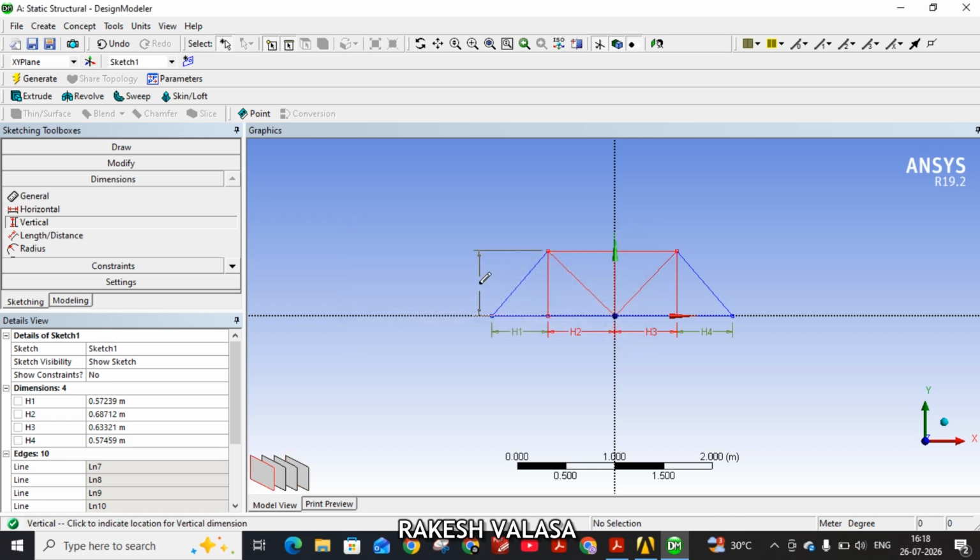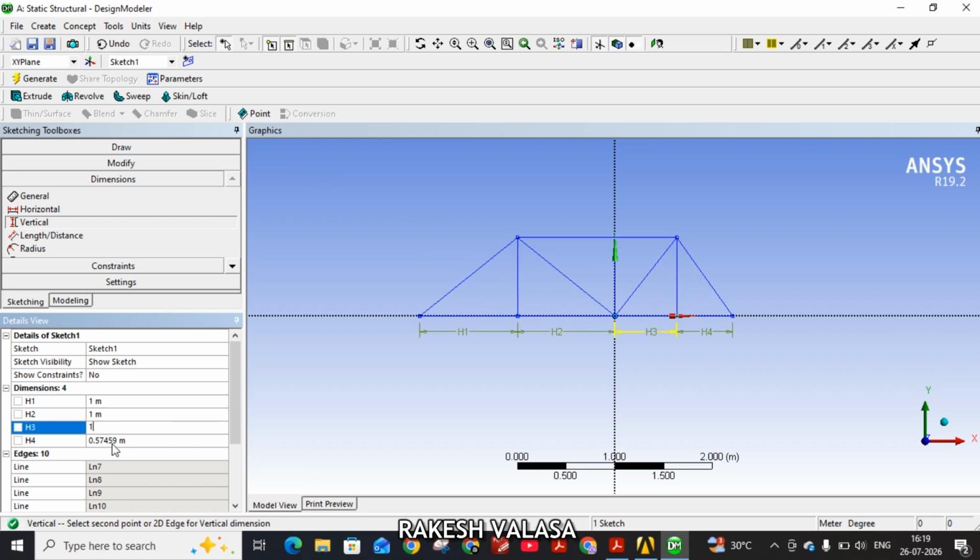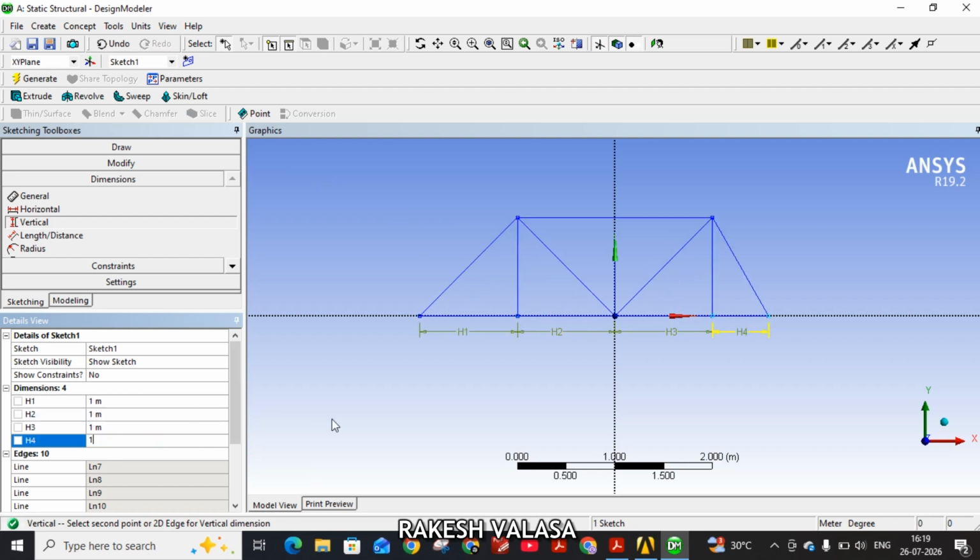Here h2, h3 and this vertical distance are over constrained, because these three give the same distance, so that's why you do not need to give this vertical distance. Then give the dimensions: h1 1 meter, h2 1 meter, h3 1 meter, h4 1 meter.